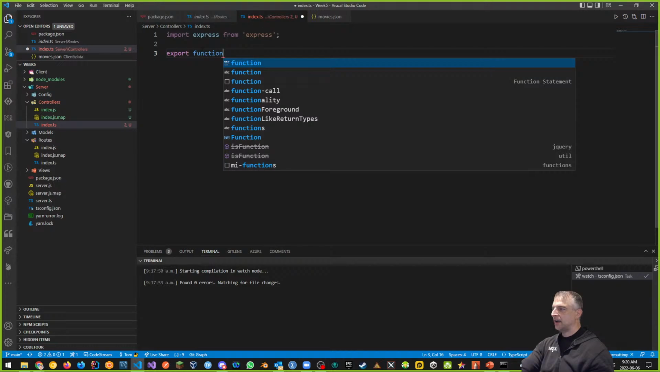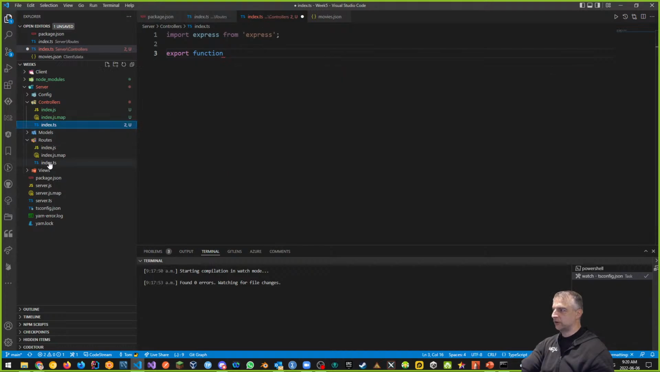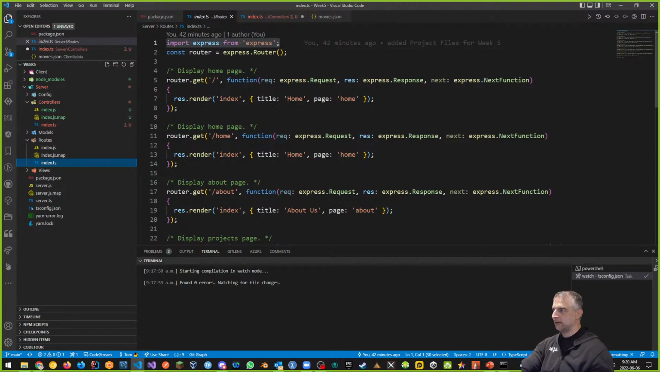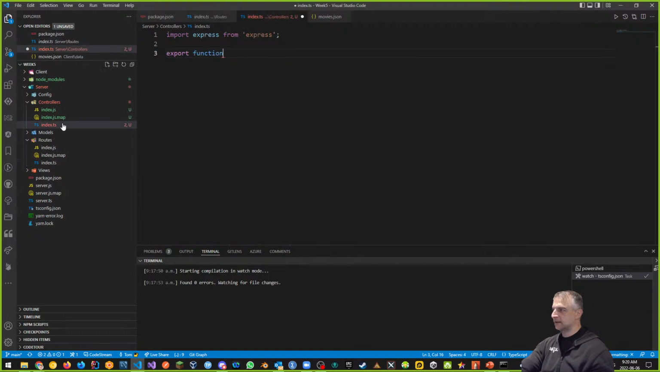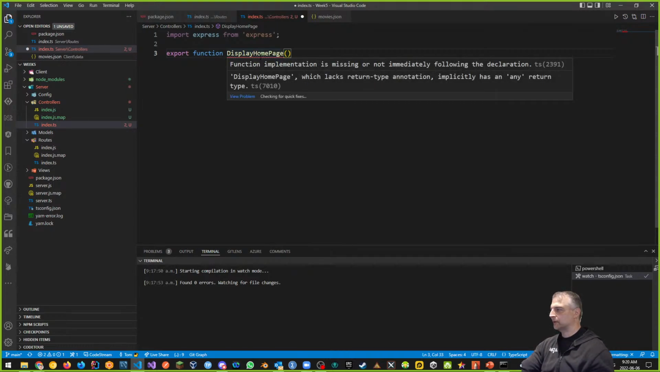So if I want to move my controller logic from my index route, this part right here, and notice that I have this function right here. Well, this function here is really displaying the home page. So I'm going to call the new function inside of my index.ts in my controllers folder display home page. Display home page is what I want the function to be called.